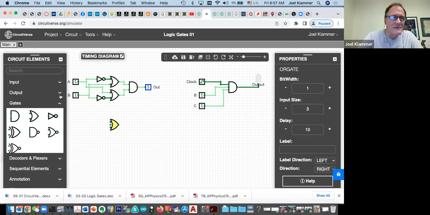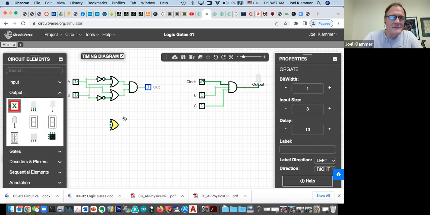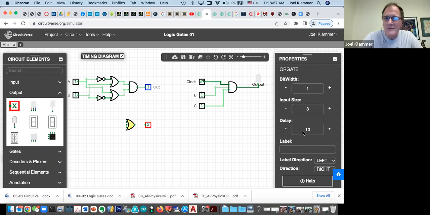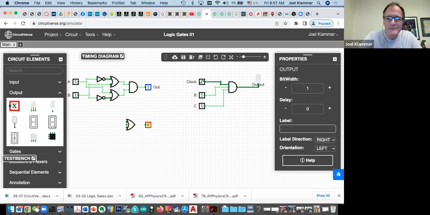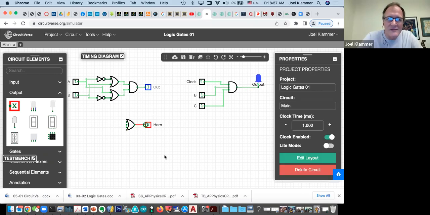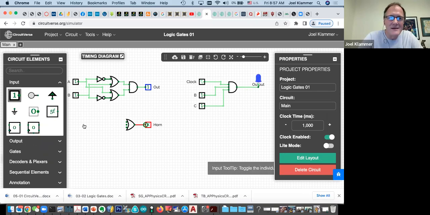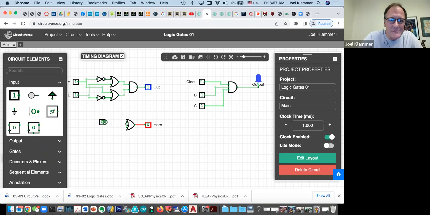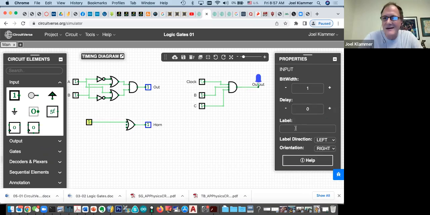And our output, I'm just going to drag it over here. I probably should give myself some more space. What's the output called? It's the horn. And what will set off the horn? The answer is, I'm going back to inputs. Put an input over here. One of the things that could set it off is you hit the horn button.